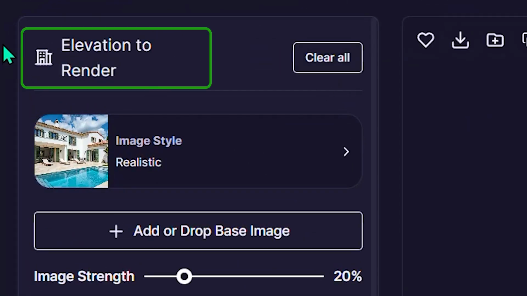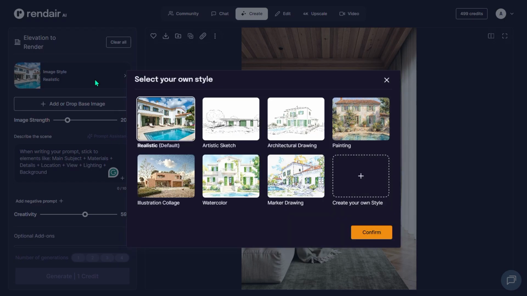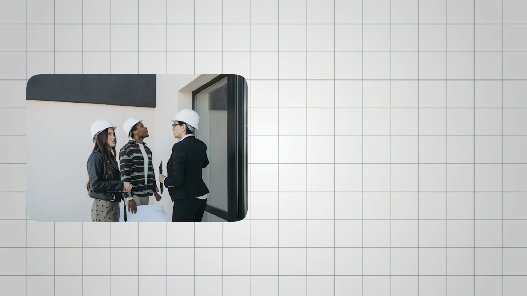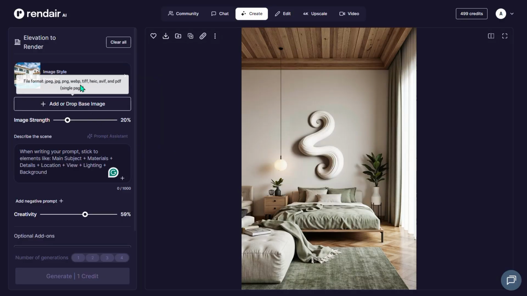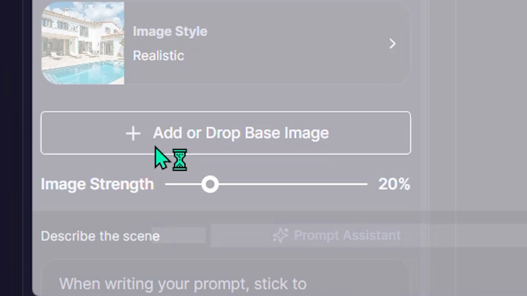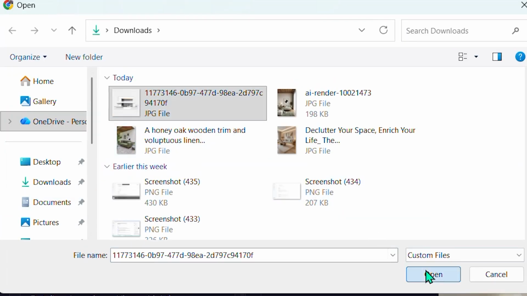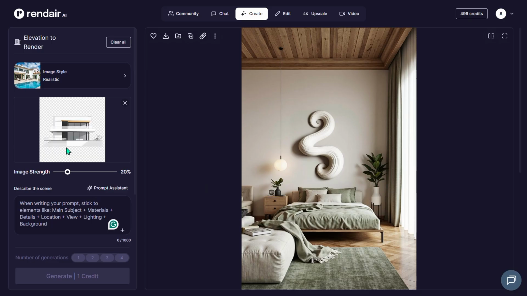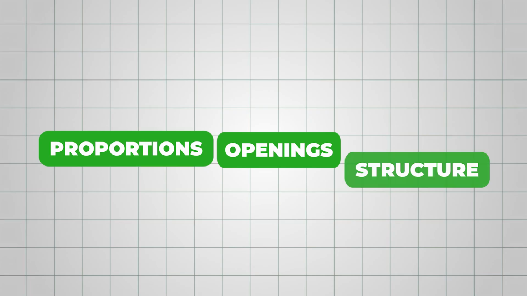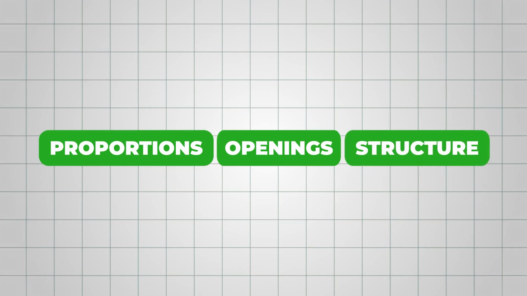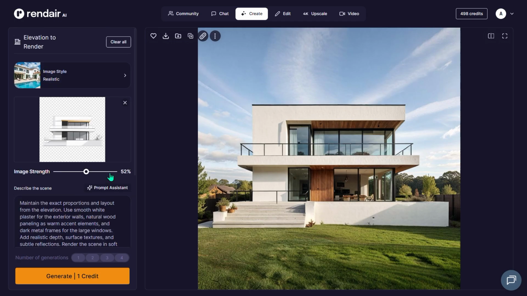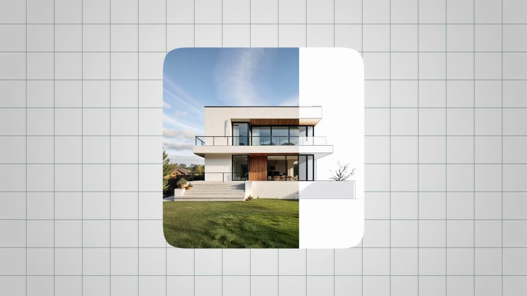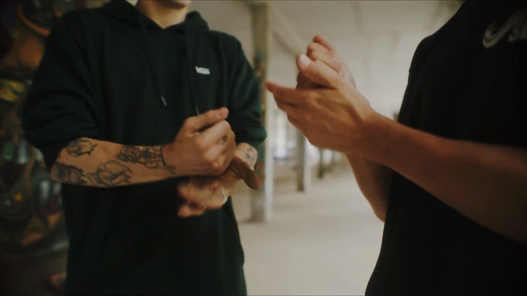Now let's move on to elevation to render. And this one is especially powerful if you work with clients or deal with construction drawings. Instead of starting from imagination, you upload an actual architectural elevation. Rendair respects the proportions, openings, and overall structure of your drawing, and then layers realistic materials, lighting, and depth on top of it. What I really love about this feature is the accuracy. You're no longer guessing how something might look.